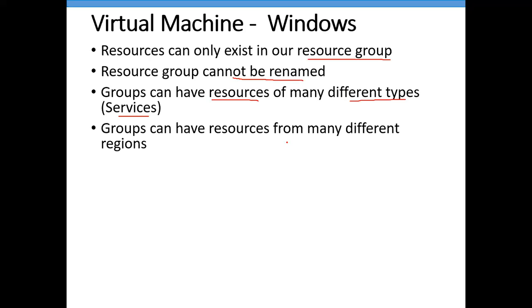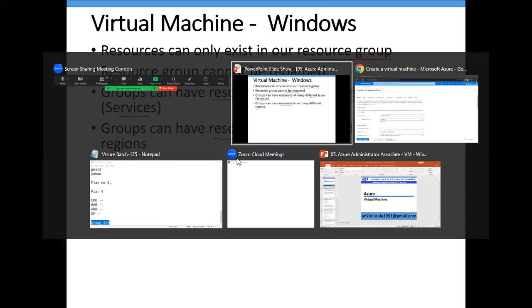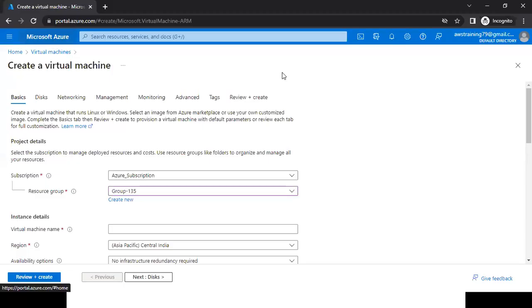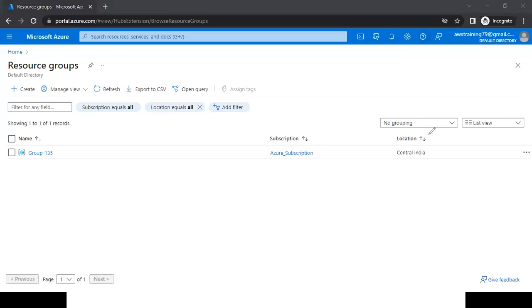One more important point, and that can be your interview question. Resource groups can have resources from many different regions also. Now, what does this particular point mean? Let me explain. The resource group which we have created, in which particular region have we created it? We have created it in Central India.